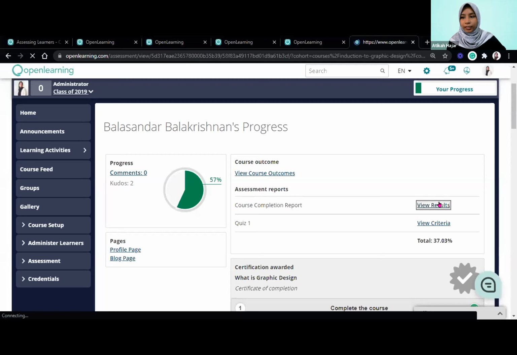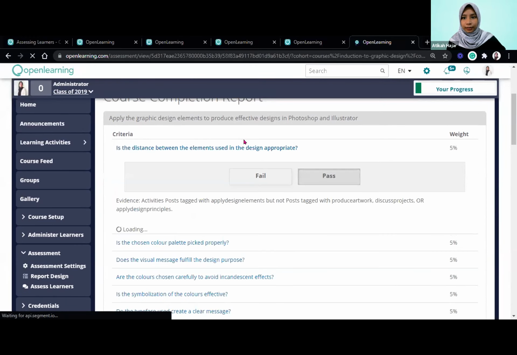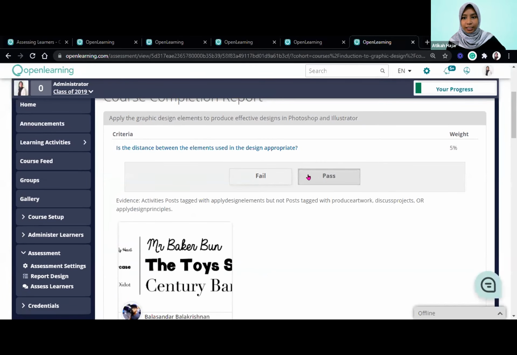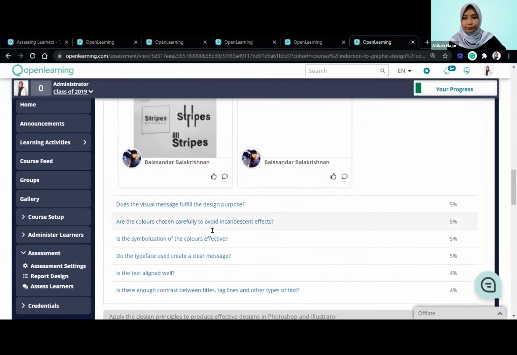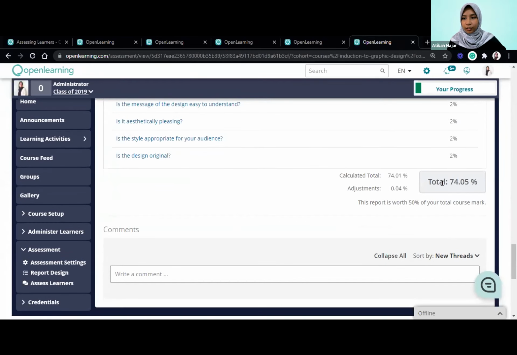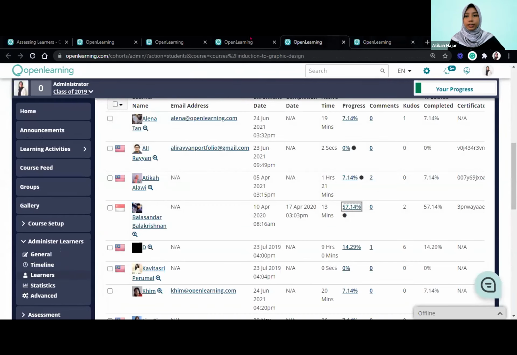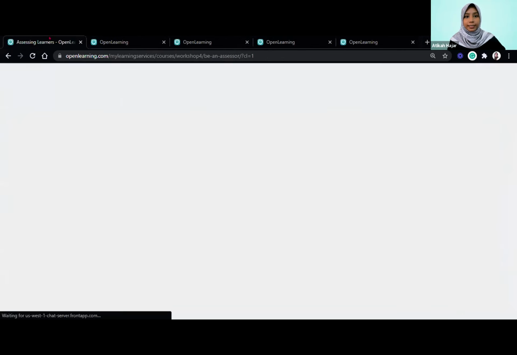Okay, and when he wants to view his results, he can. And this is what he will see. He cannot change the pass or fail or anything. He can only see what he has received. He can also see the adjustments, the calculated total, and if you have put in a comment, he will also see your comment. So that is how the learners will view the report once you have released it.